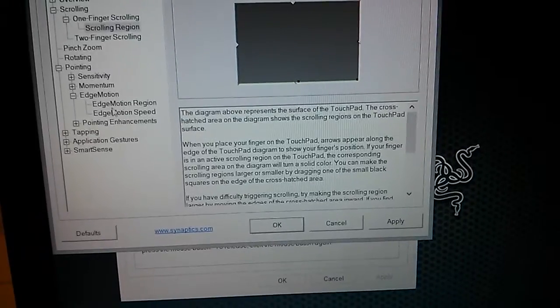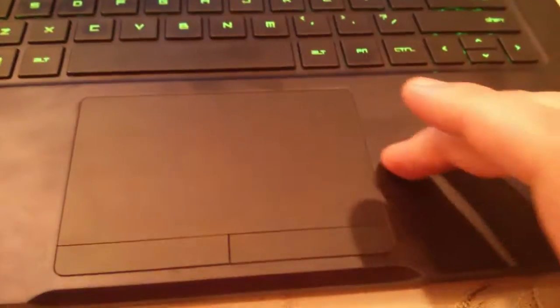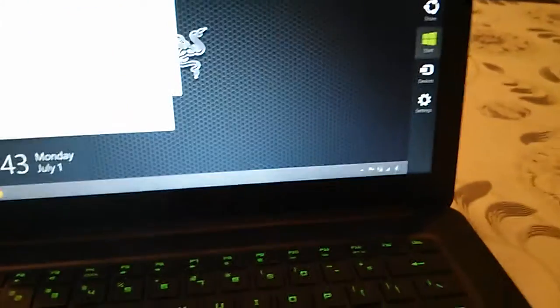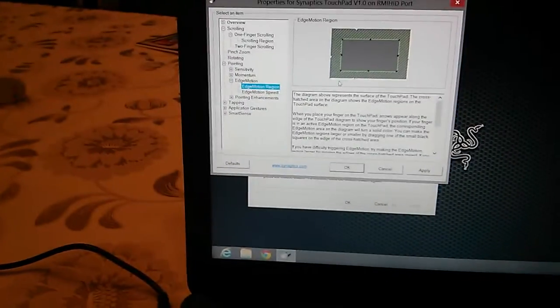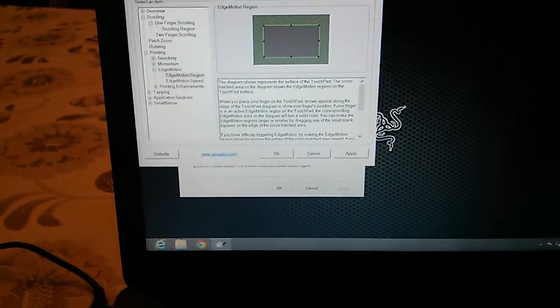And then for the edge motion region, I left that because you could swipe in from the side and it'll bring up the charms bar. Let me just click that away and do that again. It works very well, actually. It actually shows where I'm swiping from and stuff like that.